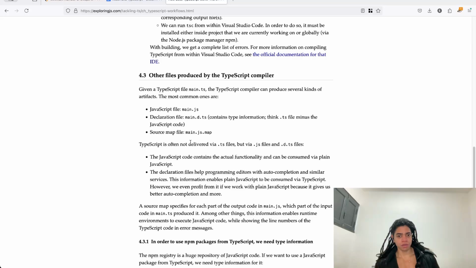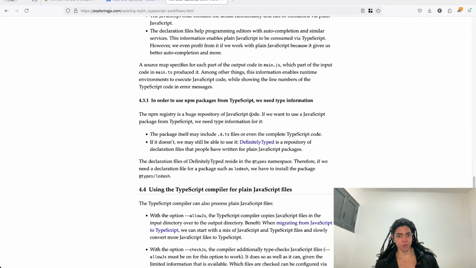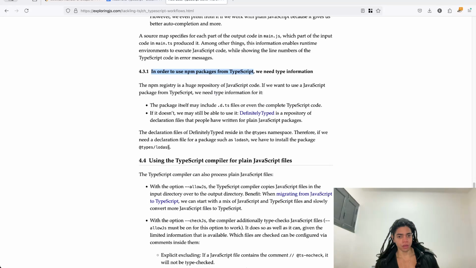In TypeScript, it's often not delivered via TS but via JavaScript files and the TS files. And in order to use an npm package from TypeScript, we need type information. Exactly. The npm registry is a huge repository of JavaScript code. If you want to use a JavaScript package from TypeScript, we need type information for it.